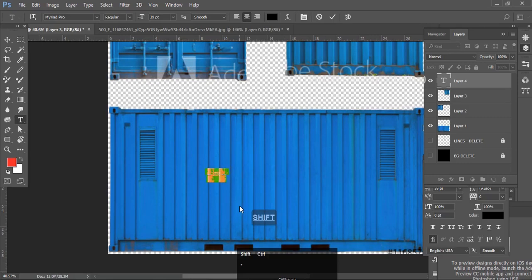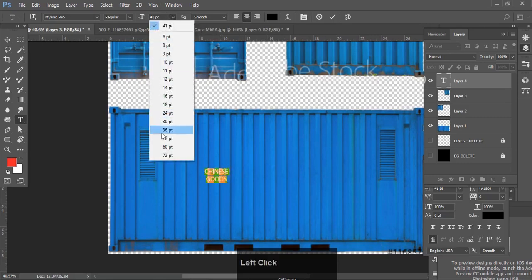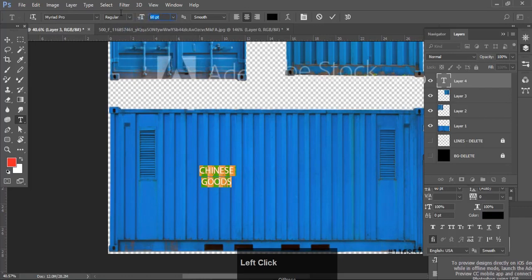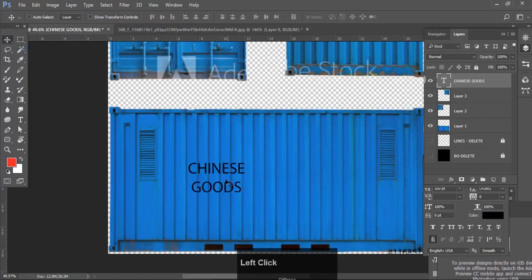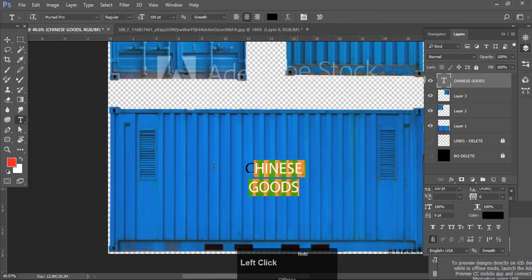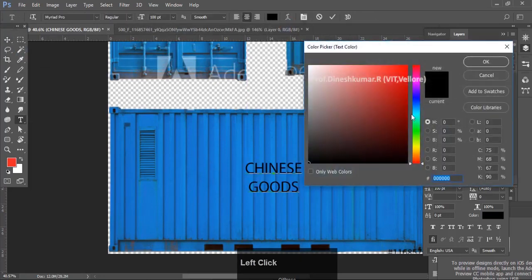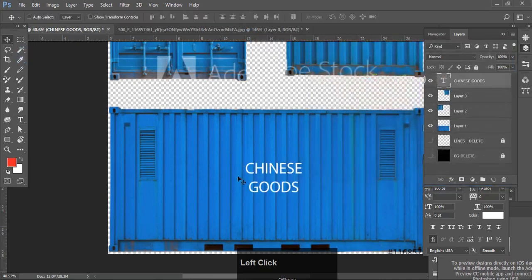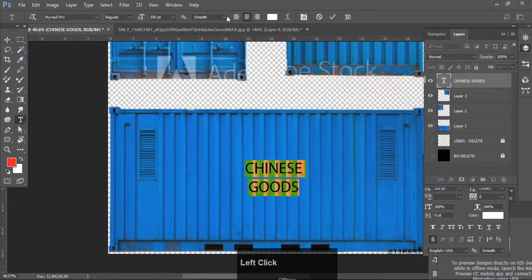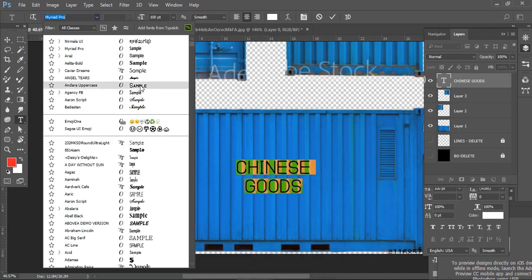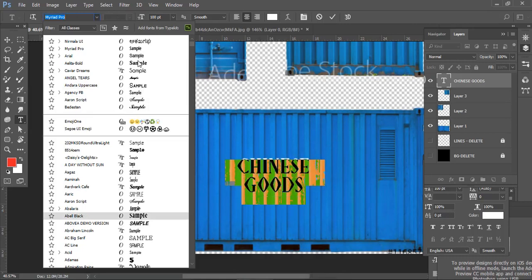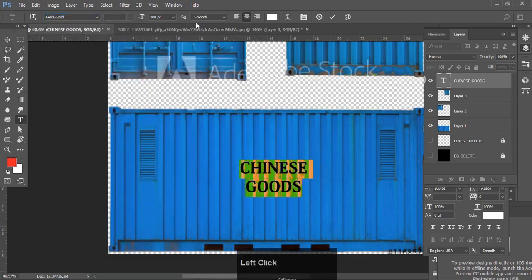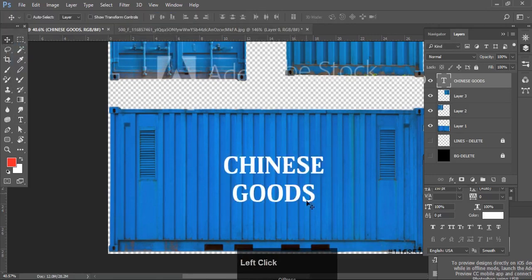You could see that the font size is getting increased. It's taking too much time, man. 70, 60, 72, 100. So Chinese goods. Maybe I can select them into white in color. Maybe I can change this into some other font. Instead of Corel Pro, I can change them all into something like this. Yeah, this would work. Chinese goods. So 150.